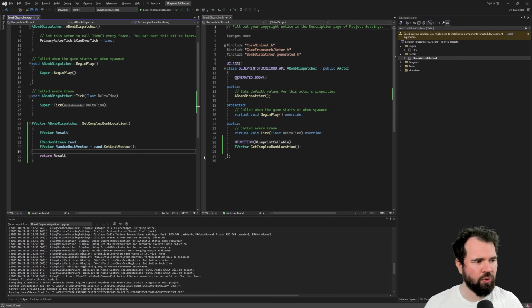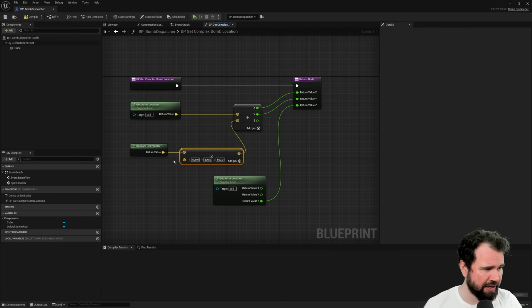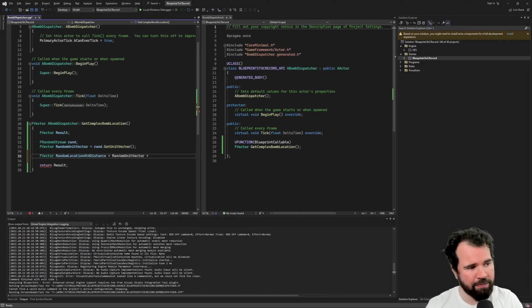Now it would be kind of cool to have this as a variable. So what we want to do is create something called the random location at a distance. We have a vector from 0 to 1, and in the blueprint we multiplied this by 500. So we're going to do the same thing and save this into a variable. We get the random unit vector and multiply it by 500 here. So now we've gotten the same logic.